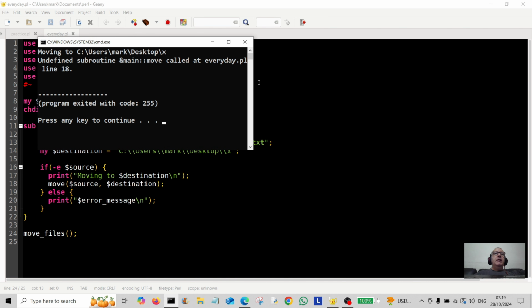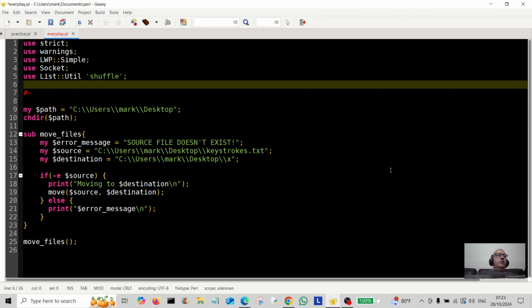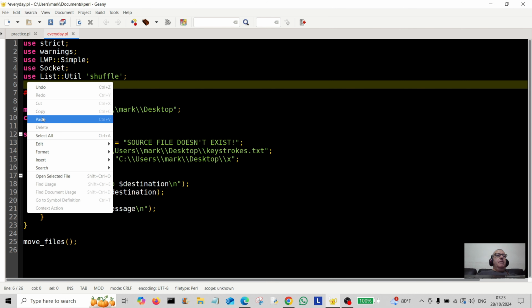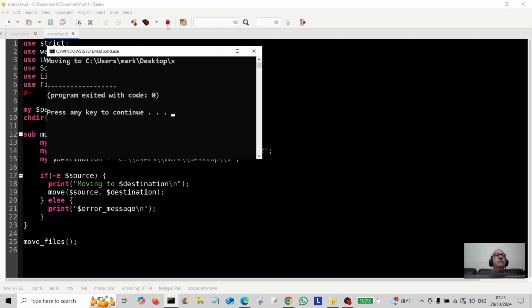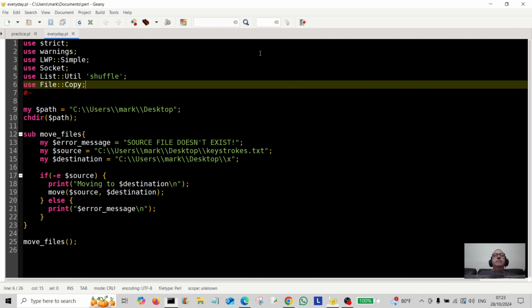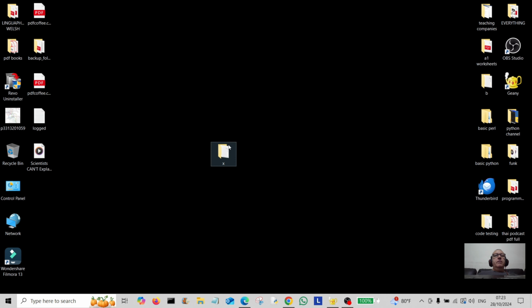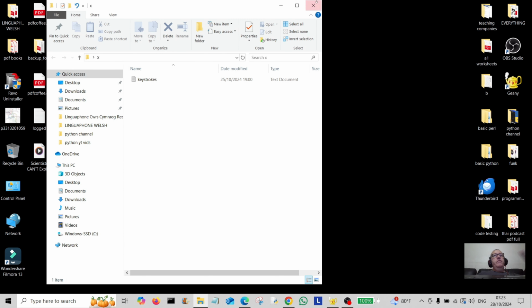Okay, so we got a little bit of an error here. Okay guys, slight error. I forgot to paste in this module. So we use file copy for this. That's where the error occurred. So let's just run it again. Okay, so it says moving to C users. Let's just have a look, and yeah, it's been moved into there.